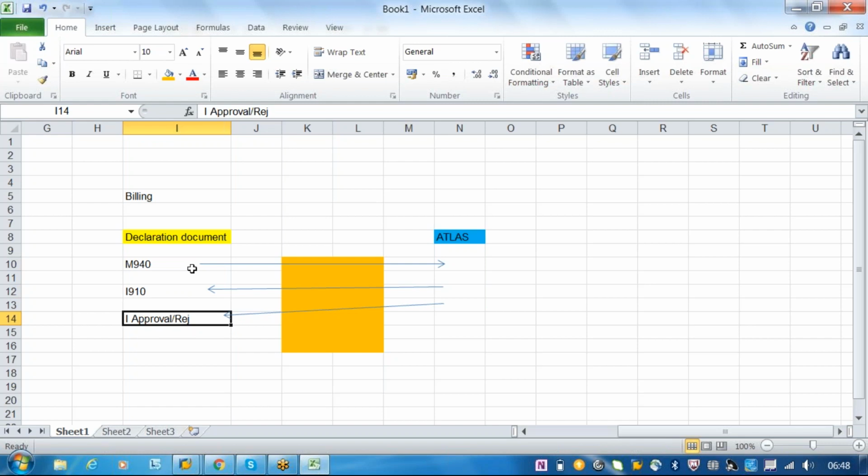In the time between the M message being triggered and the final I message being received from the Atlas system, the declaration document in the GTS will be phased out. It will be automatically grayed out. You cannot make a single change, not even a full stop, not even the name or any address field. Every field will be grayed out. After the I message comes, it will say whether it's approval or rejection.